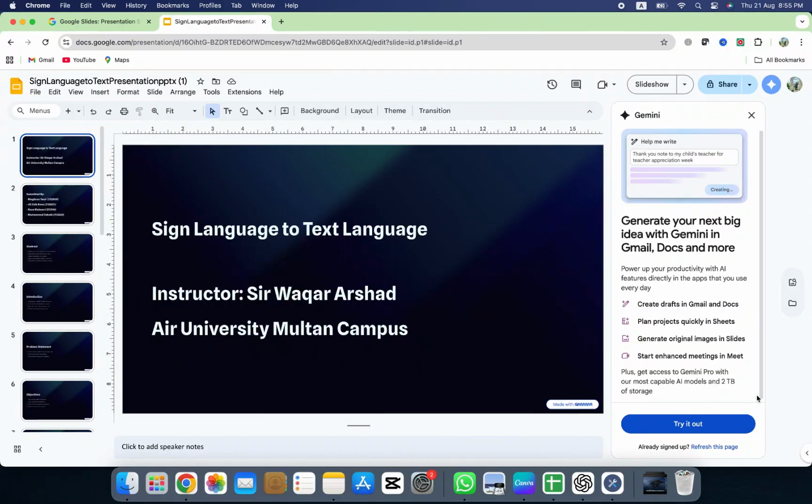One important thing to note is that Gemini AI is not completely free. To unlock its full features and advanced capabilities, you'll need to be on a paid plan.